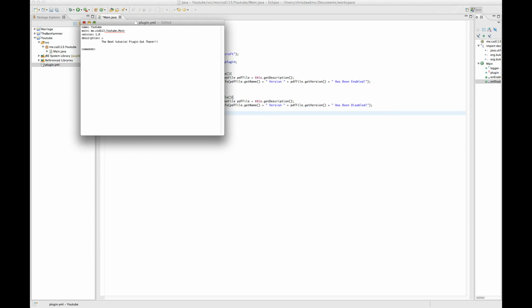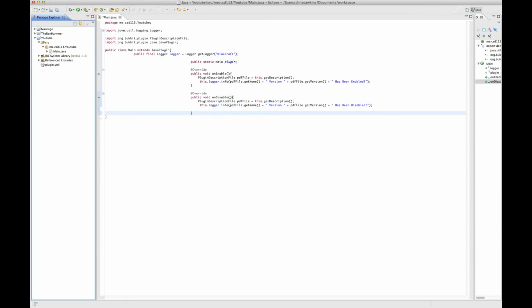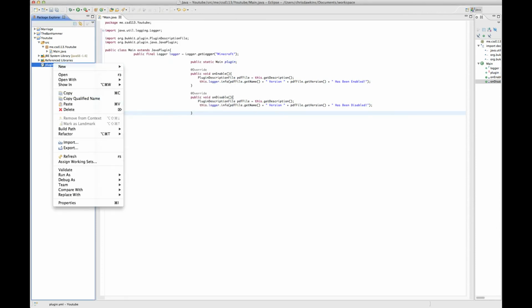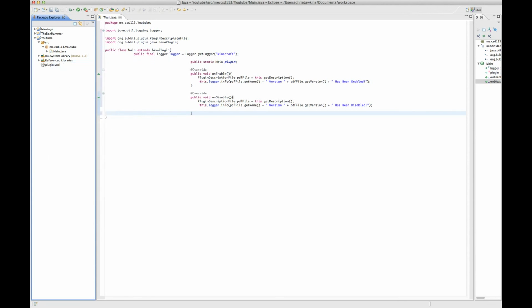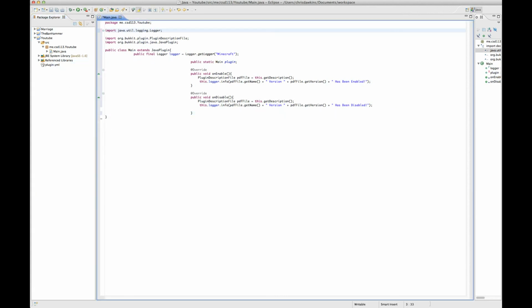So exit that, right click on plugin.yml and hit refresh. And then everything else is back in here. So yeah.